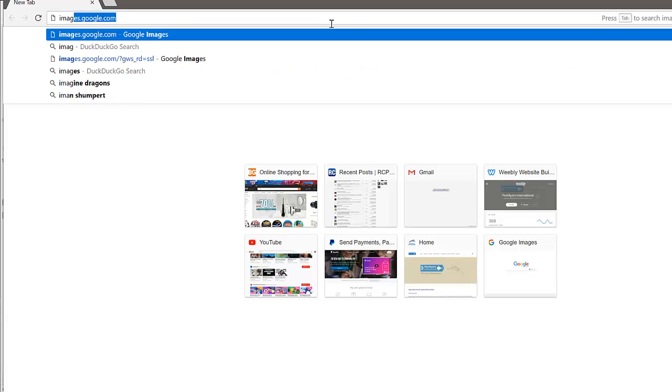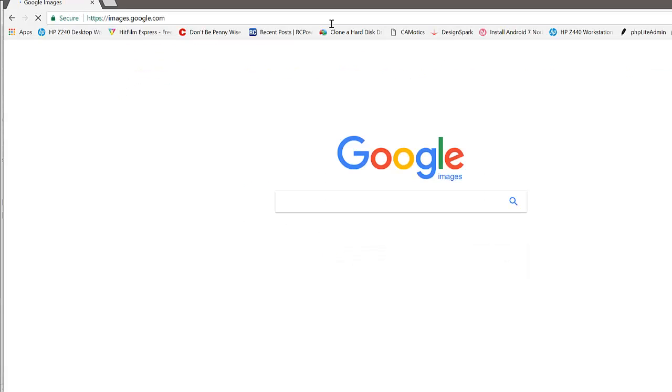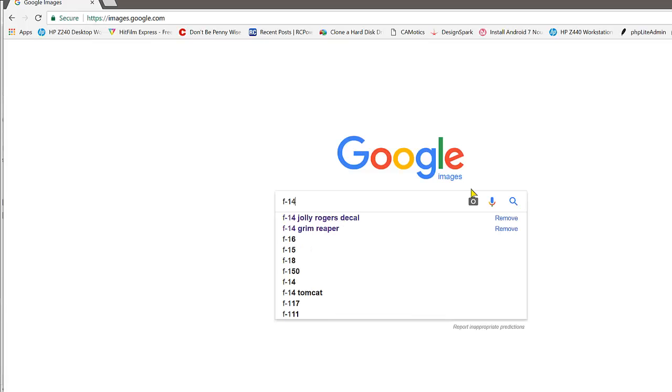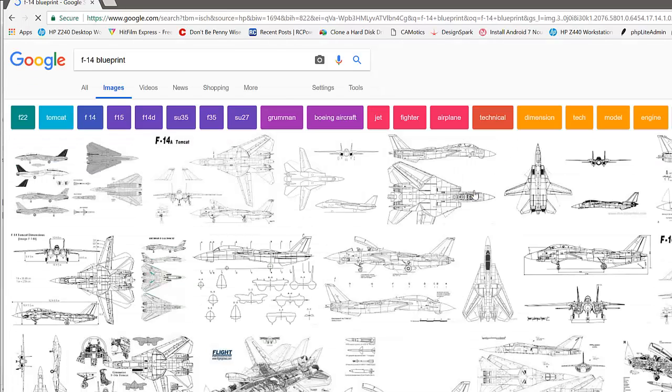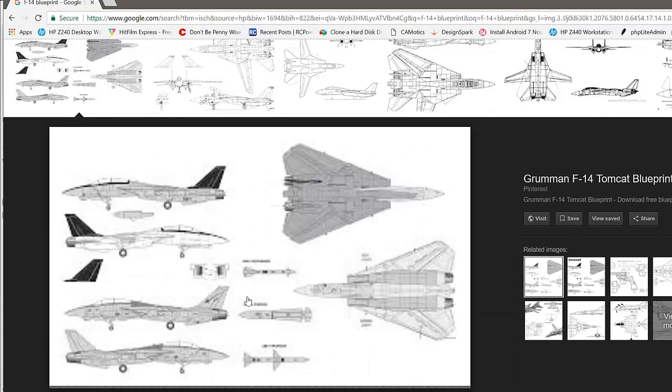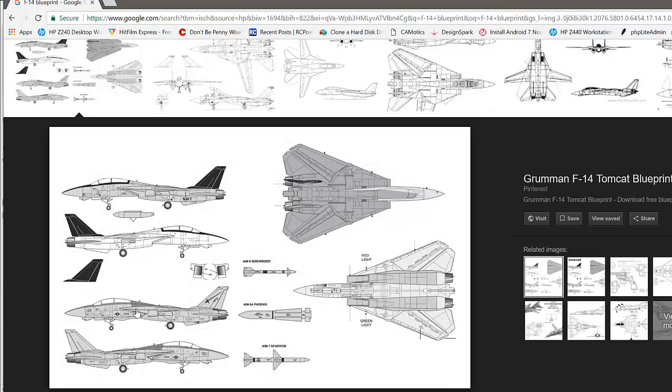Let's go to images.google.com and search F14 blueprint. Okay, so we can use, for example, this one, right? The side view like this, as well as the top view as a reference. So let me get back to the Rhino.